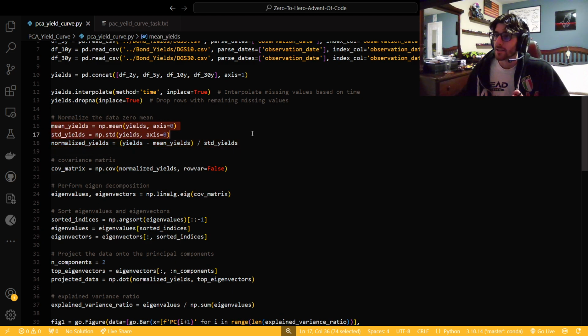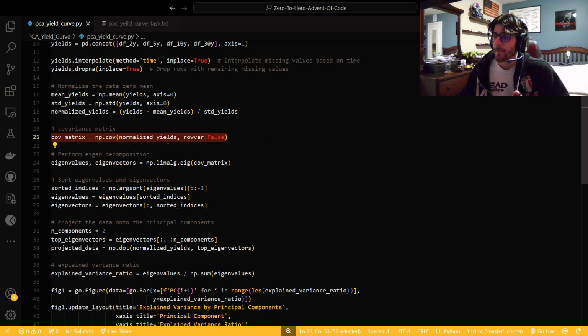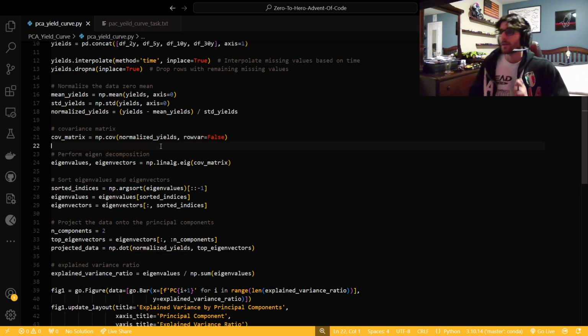So we have to normalize the data, get the mean to be 0, so we can just subtract the mean from the yields over the standard deviation. Now we have to get a covariance matrix, and this is where the linear algebra comes in. This is all linear algebra. Yes, I know. I just had a class on this.